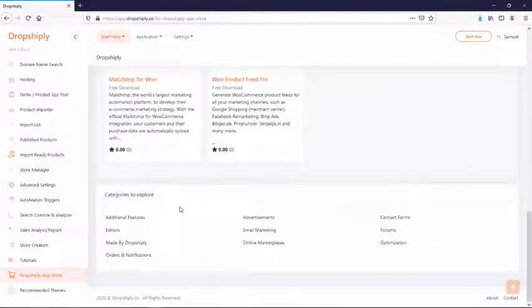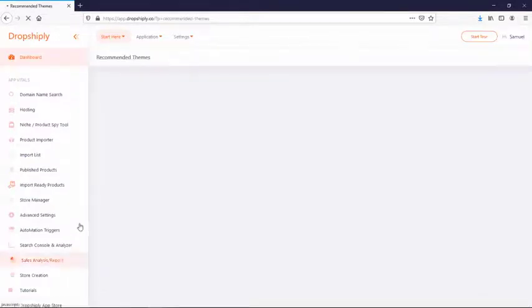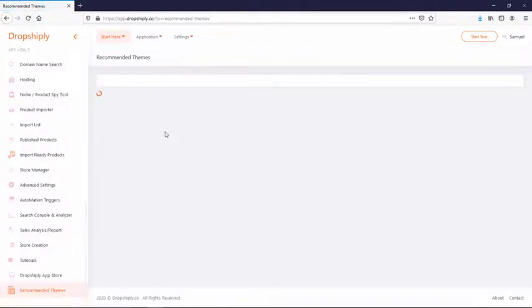And then lastly, we have also created a section for themes. We're going to recommend themes for you to use for your store. We're also going to build themes for you. We already have some themes, some free and some premium, that you can check right here. Now they are not showing up, but they will be here.